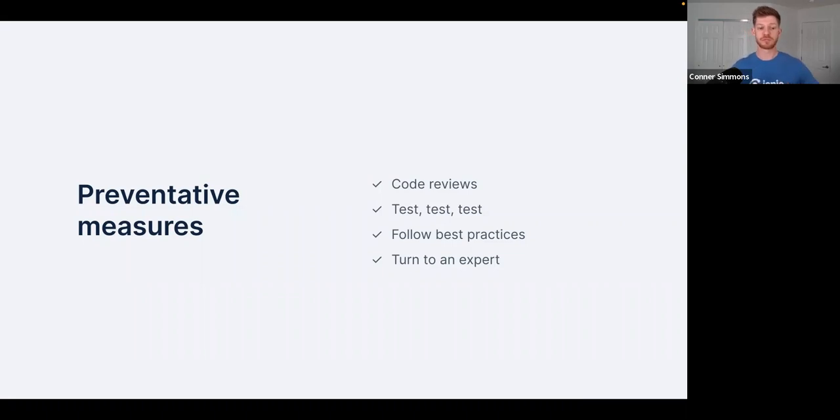And of course, turning to an expert, right? A third-party vendor might be the best source of knowledge for secure coding practices or to ensure your technology is guarded against bad actors.